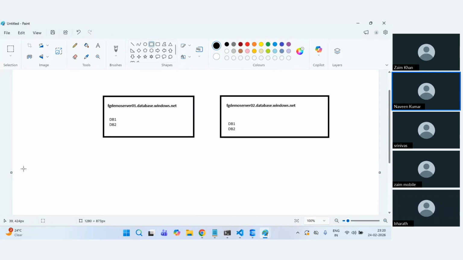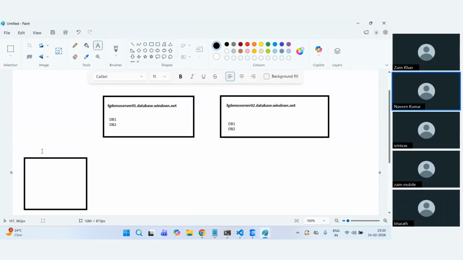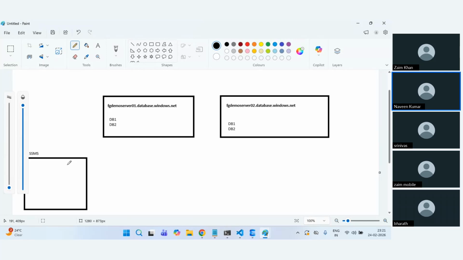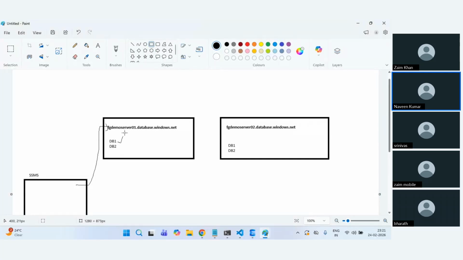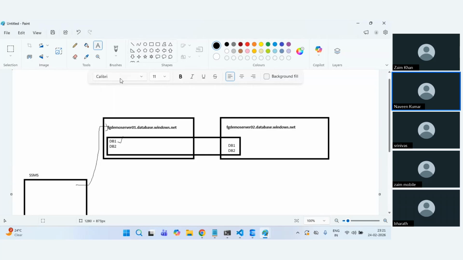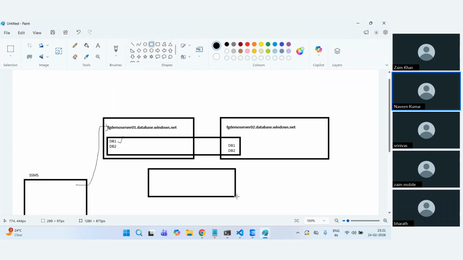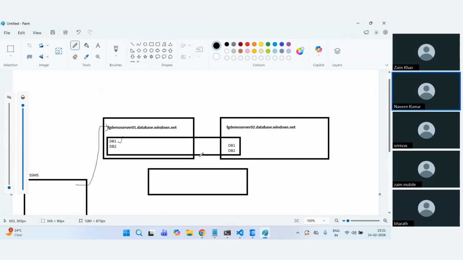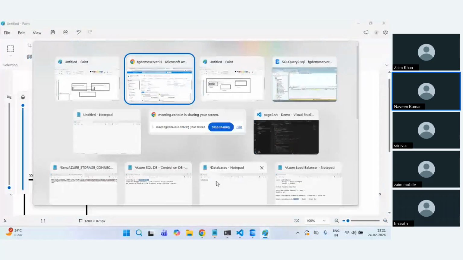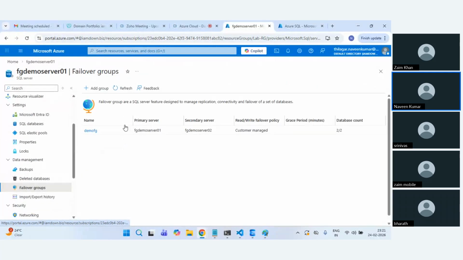From Management Studio, let's say this is your SSMS. If I want to talk to this database, I'll be giving the server name as this one, and then I can connect. Now with failover group, what we have done is we have grouped these two databases in our failover group. You get something called a listener, which will be mapped to this failover group, which you can see here.